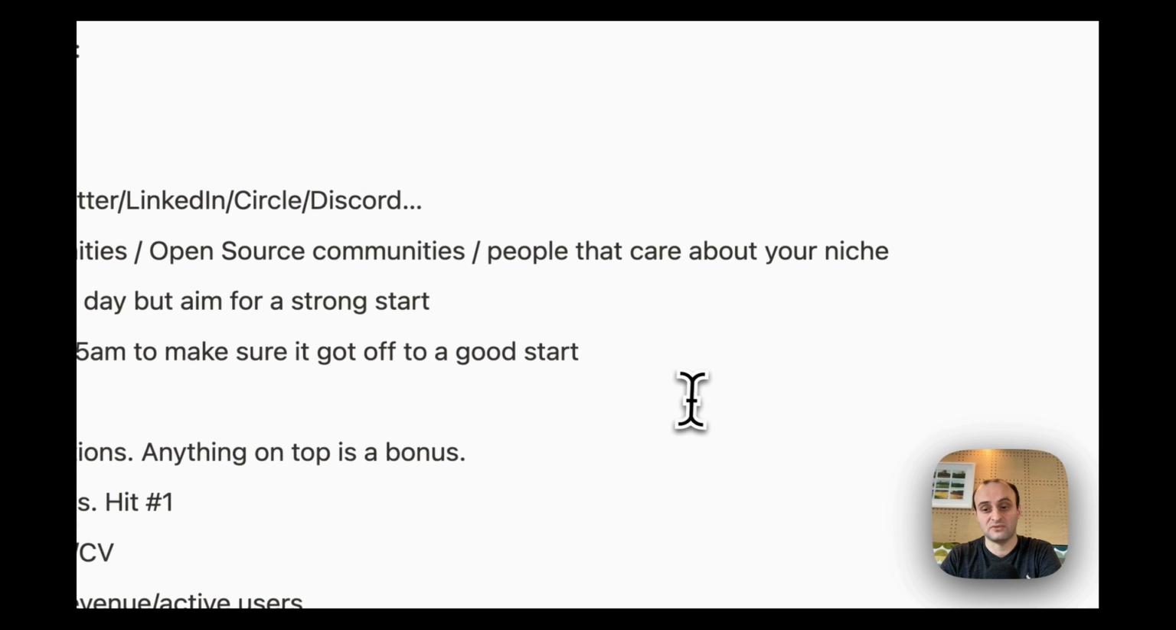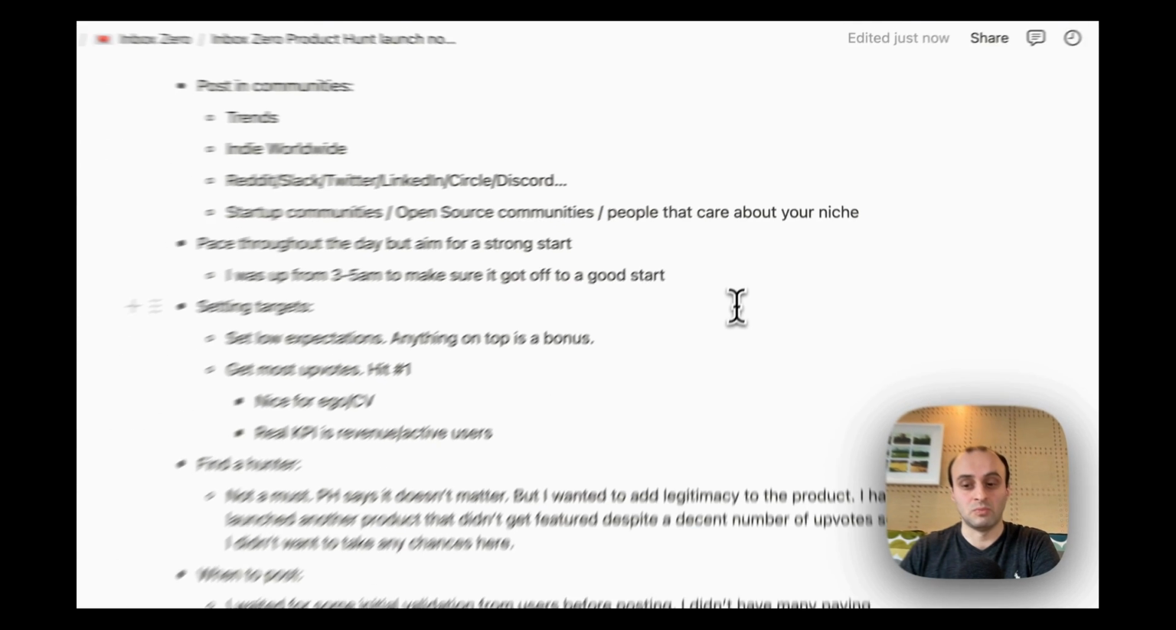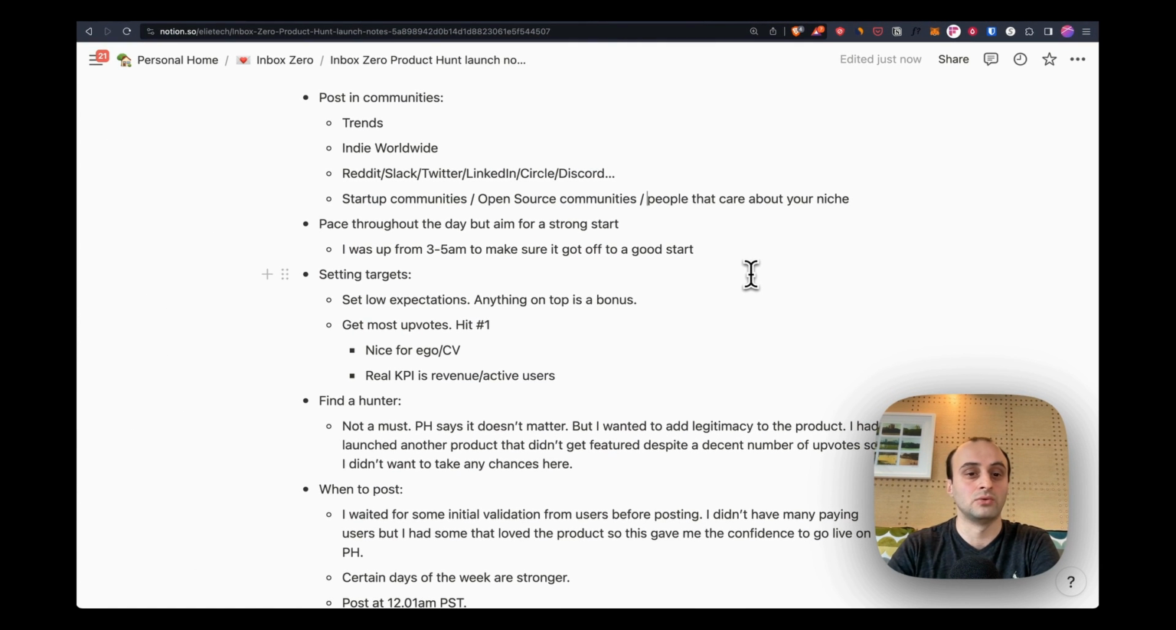But if you have a specific niche, whatever it is, be in those communities, share it with them. That way you'll get the votes, and you'll also get yourself in front of the people that you want to be selling to and becoming your customers at the end of the day.